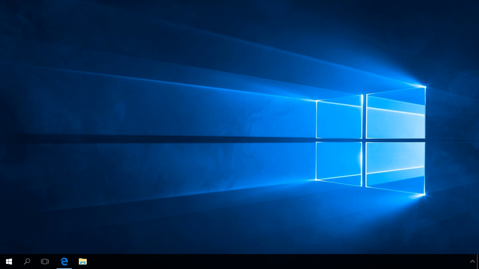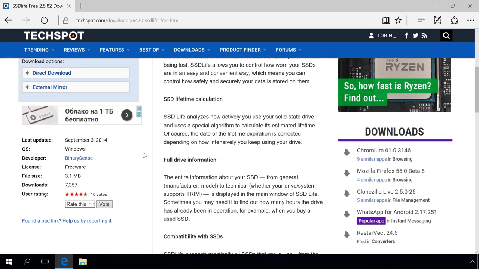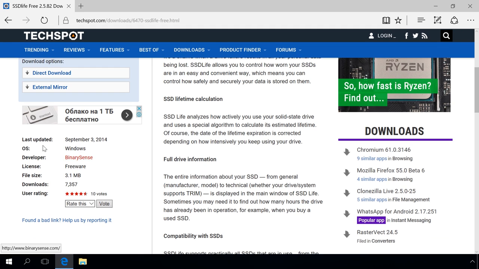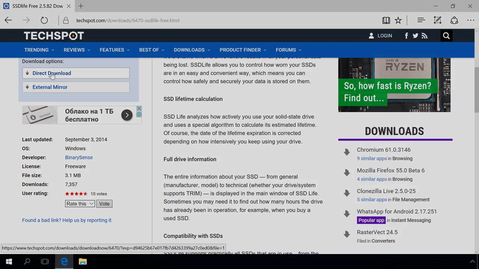Now let us have a look at several free programs and run a series of tests to know more about the health and performance status of your SSD. Step 1. SSD Health Diagnostics. Download and install SSD Live free. You will find the link in the description. This program has a simple and plain interface, which makes it convenient and easy to use even for novice users.